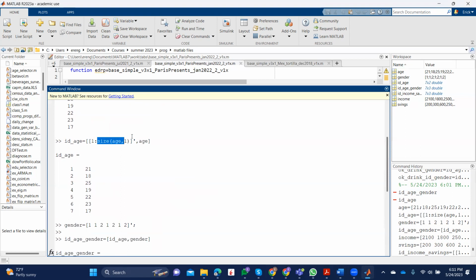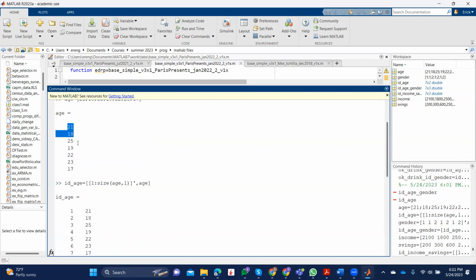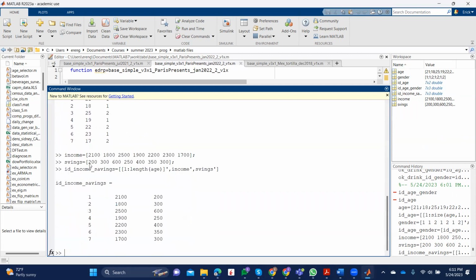Instead of using size of A, 1, that is the same. Remember, the size of A, 1 means the number of rows. You see that? 7. I know that this is a row, so if I put length, it's going to give me the total number of observations. You see? This is a different way of doing that. So you need to manage which one you prefer. I always prefer the size, but just to show you that this works very nicely also.